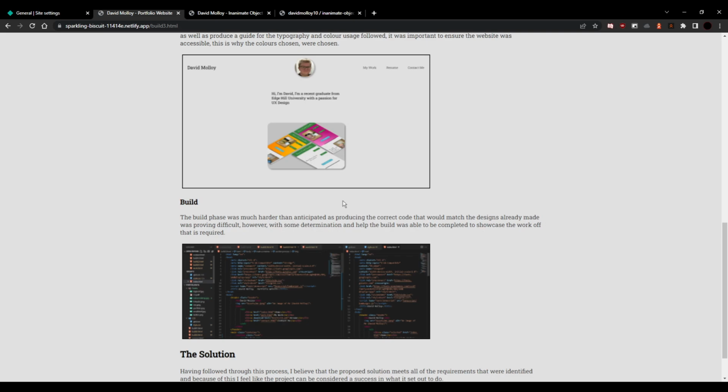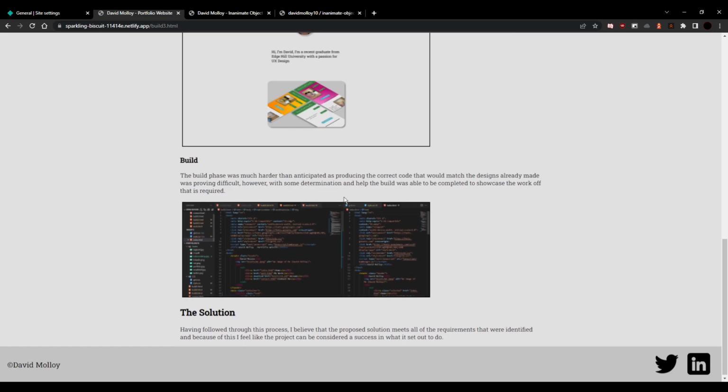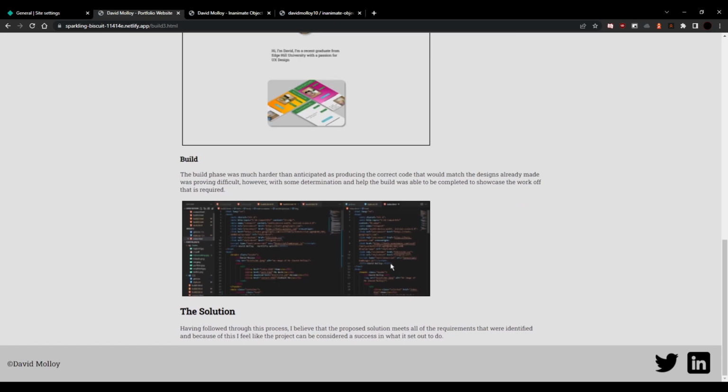The build ended up being a bit harder than anticipated, trying to get all of the different elements and the different card sizes to all fit together on some of the pages. But eventually, I was able to work through that with some help and some searching, so it was quite easy in the end to get sorted. This screenshot shows a brief snippet of the code. This is one of the pages and some CSS and stuff.